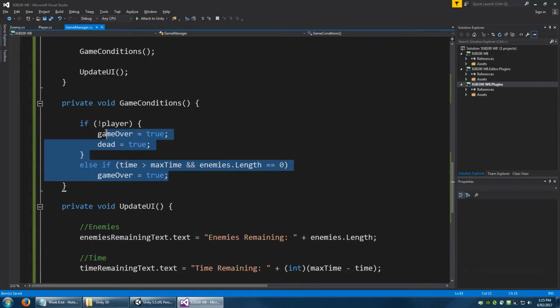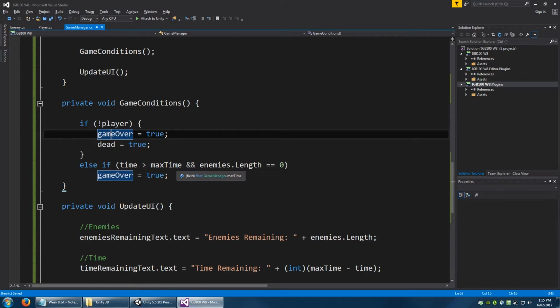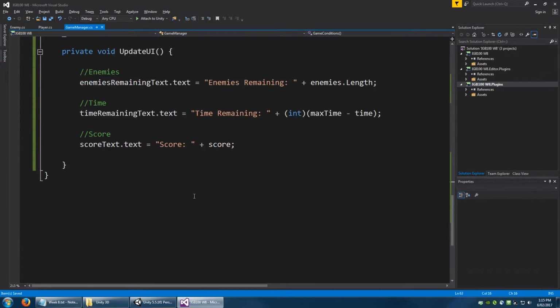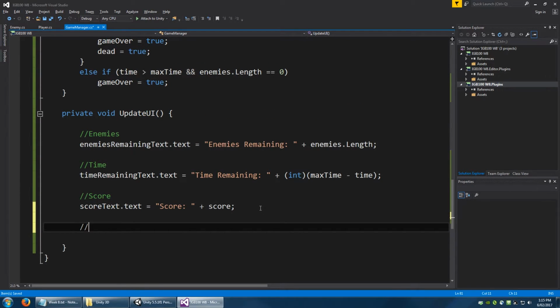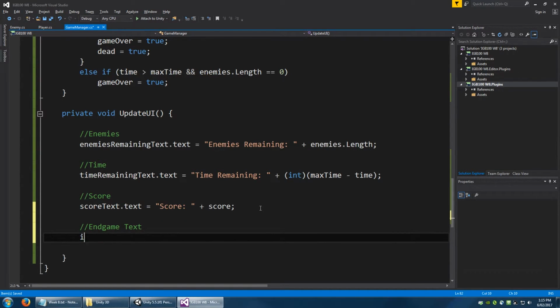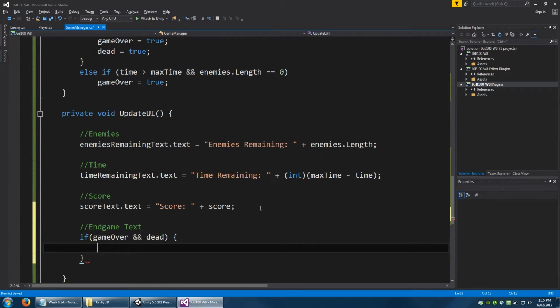So now that we have logic in place determining if we've died or if we've won, we can go to our update UI section and make one final adjustment. That'll be the endgame text. And here, all we're going to do is check that if game over and dead are true, and if they are, we want to tell game over text to actually fill itself full of something. In this case, something like you are dead.